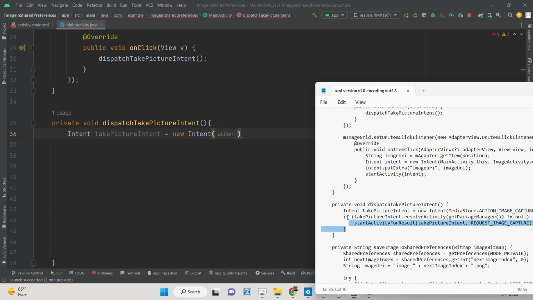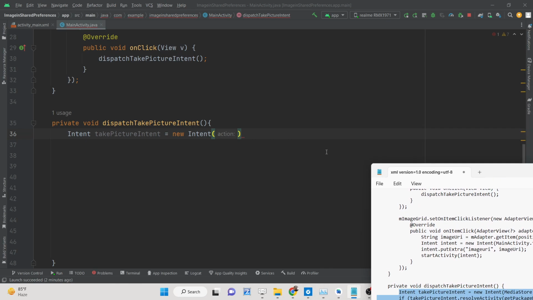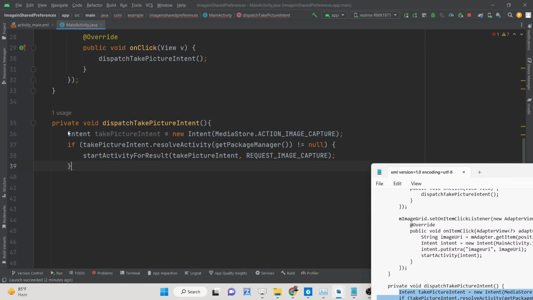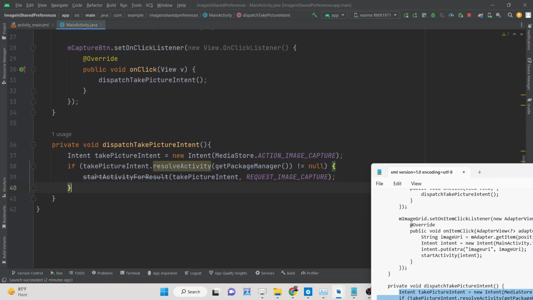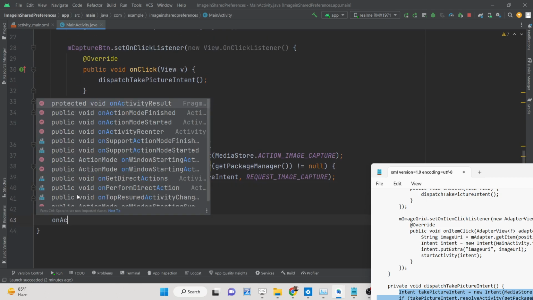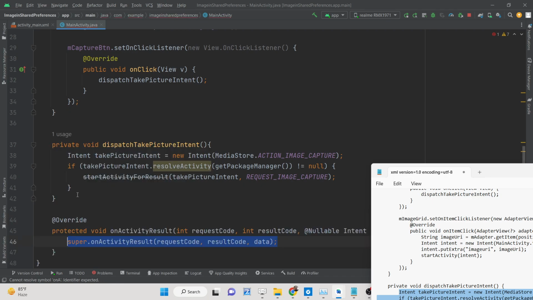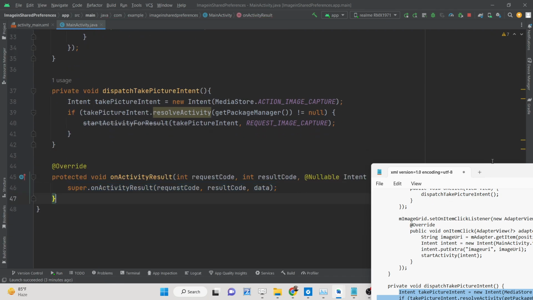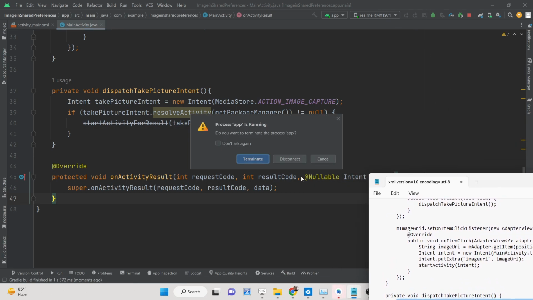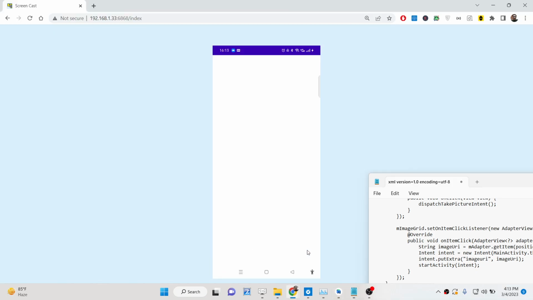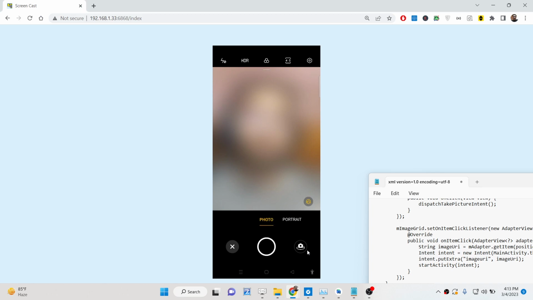Let me paste this code, guys. I have written this code numerous times. What it is doing is importing the MediaStore class. It is using ACTION_IMAGE_CAPTURE, and it is calling startActivityForResult. Now we need to override the method onActivityResult. So if I now click this button here, my camera will open.